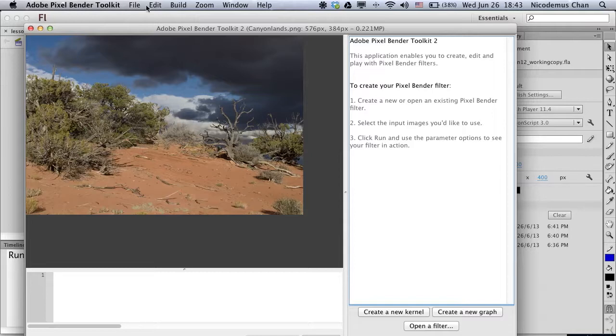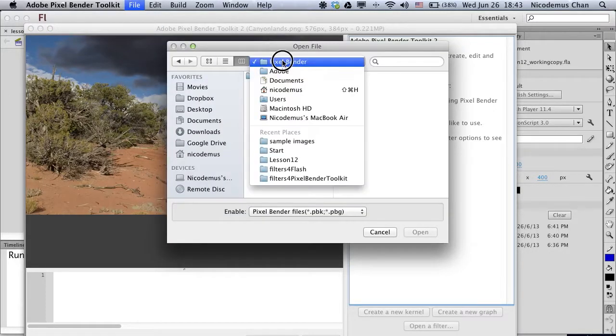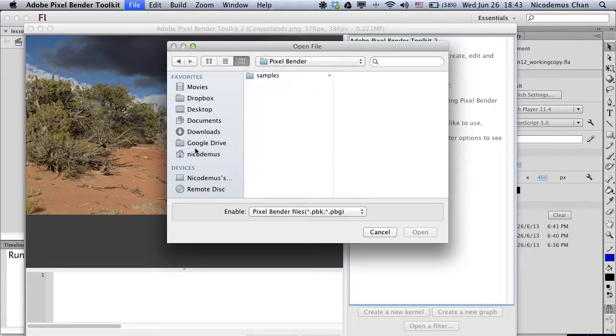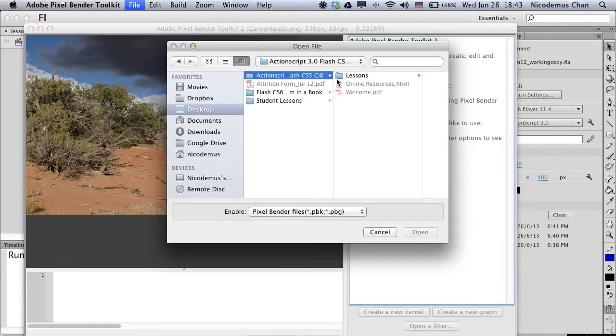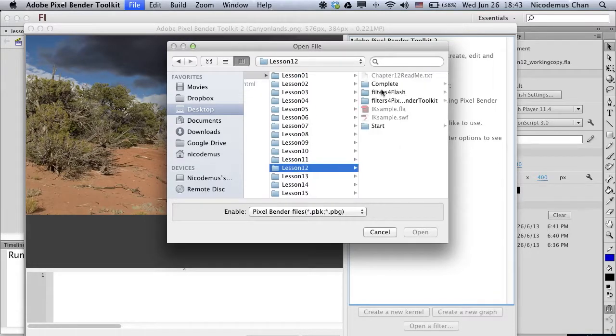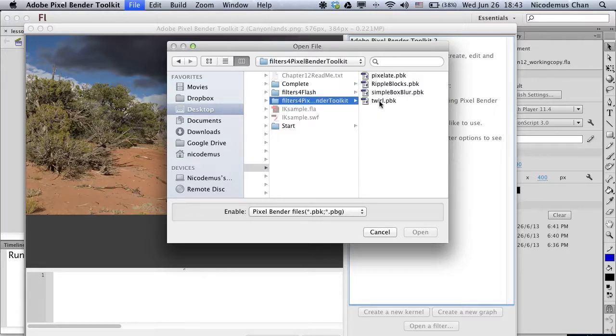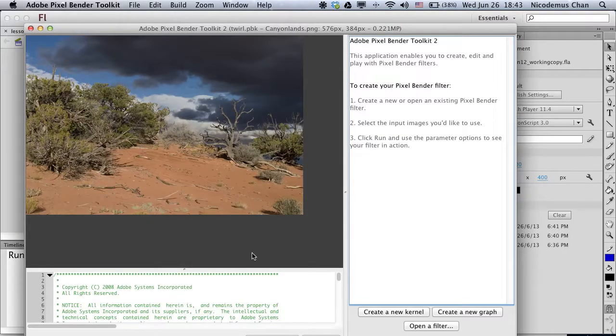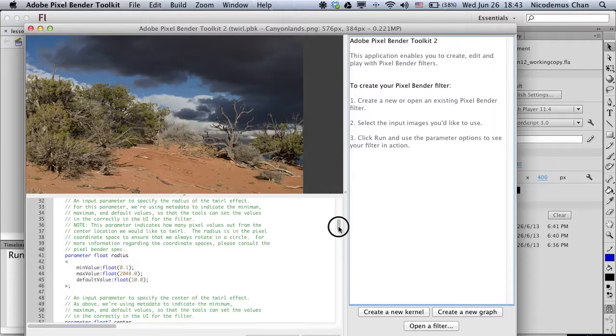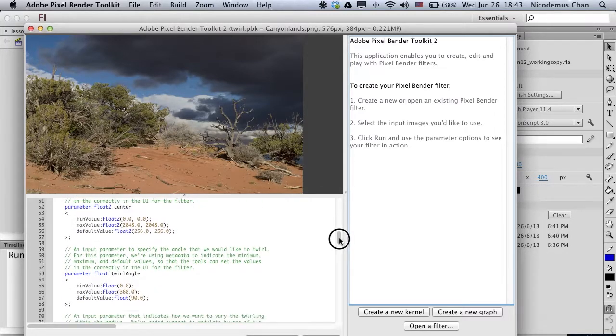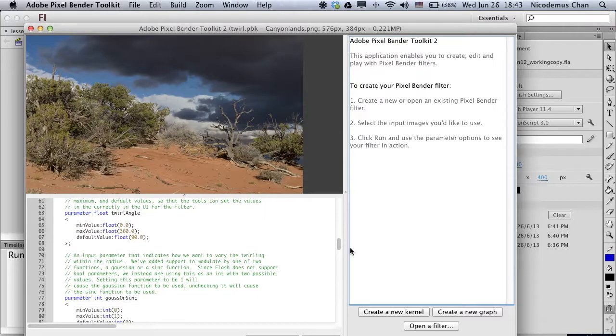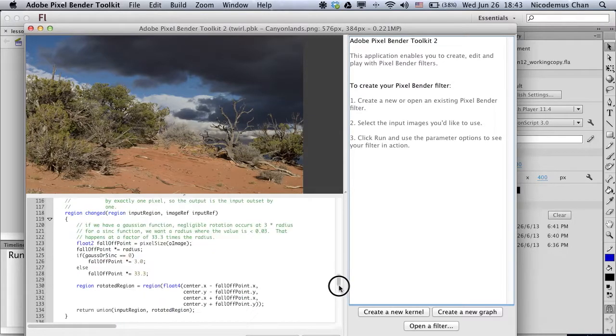Okay, so now we've got to use a filter. So we've got to open up a filter. What we've got to do is come to our lesson folder, and go to our Pixel Bender Toolkit. We just select this one and open it. Notice there's actually some code provided here which tells us how to bend the pixels. So there's lots of code here on how to bend our picture.